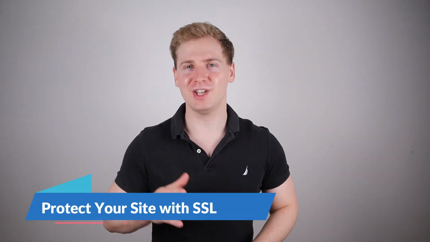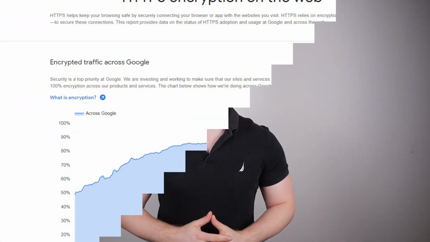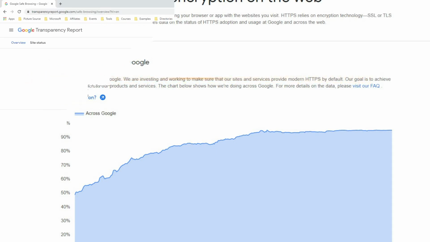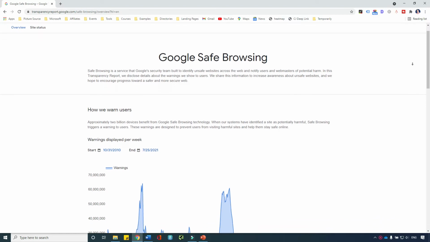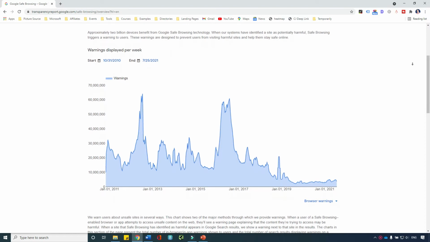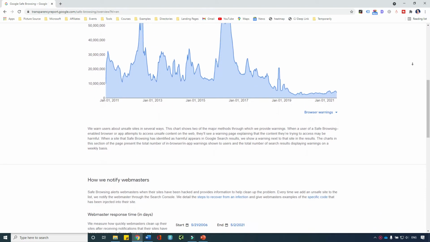First and foremost, using an SSL certificate for your website is a ranking signal, and if you are not using an SSL certificate, then you should get one very quickly before you get blacklisted, as said on the Google website. Security is a top priority at Google. We are investing and working to make sure that our website and services provide modern HTTPS by default. Google wants to protect its users from spammy and dangerous websites. Google's Safe Browsing technology identifies unsafe websites across the web and notifies users and webmasters of potential harm.